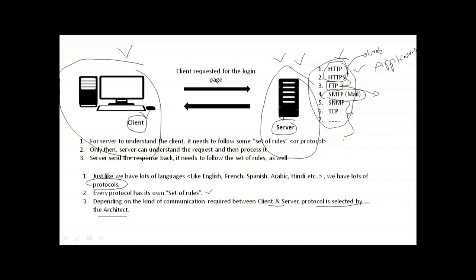Like this, there are different protocols. There are a lot of protocols depending on the work, depending upon what kind of communication is needed between the client and server. The architect will select that protocol. All you need to know is which protocol is underneath your application. For all web applications, typically HTTP and HTTPS are used. Just like we have different languages that you speak, you have different protocols in our computer world, or IT world, as well.